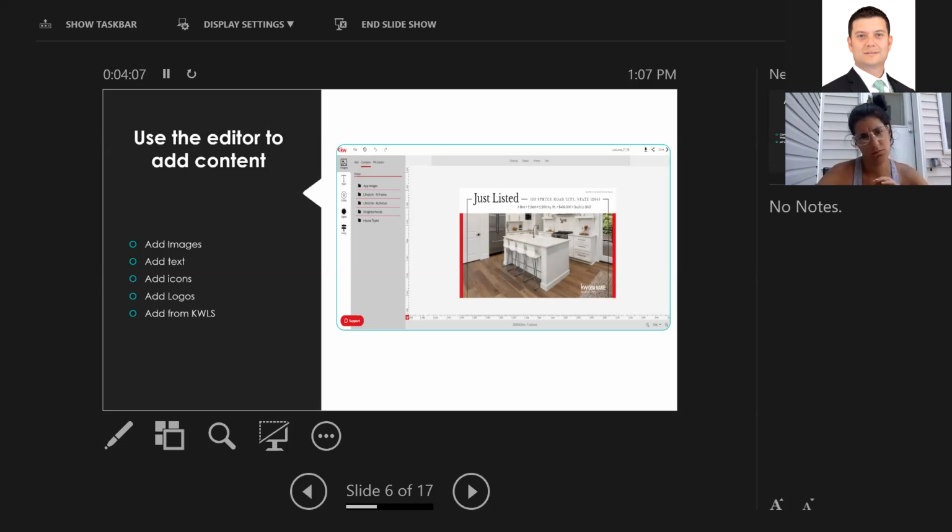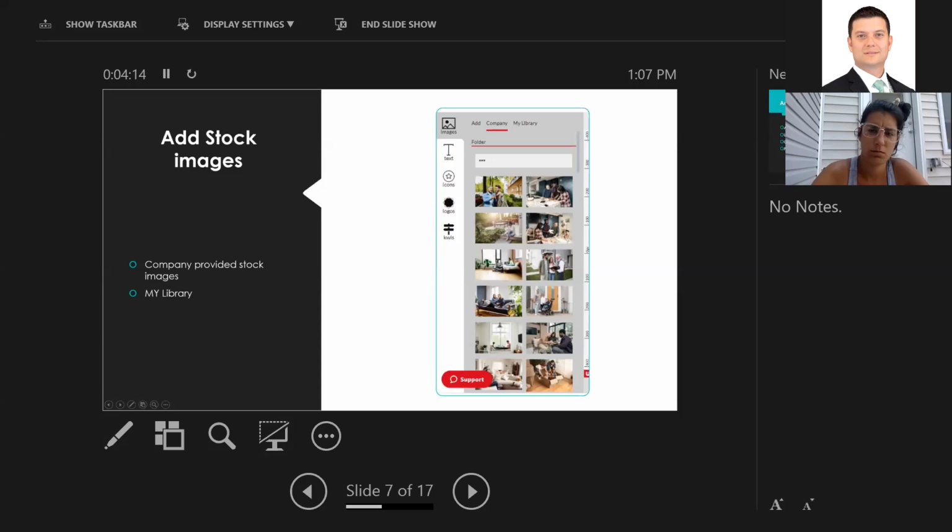Then under the text area, this is some of the images that you can use. There's your company images, and there's tons and tons of material in here.